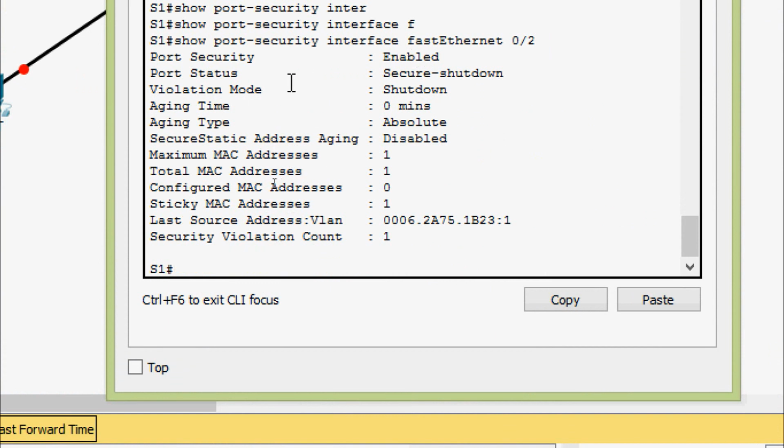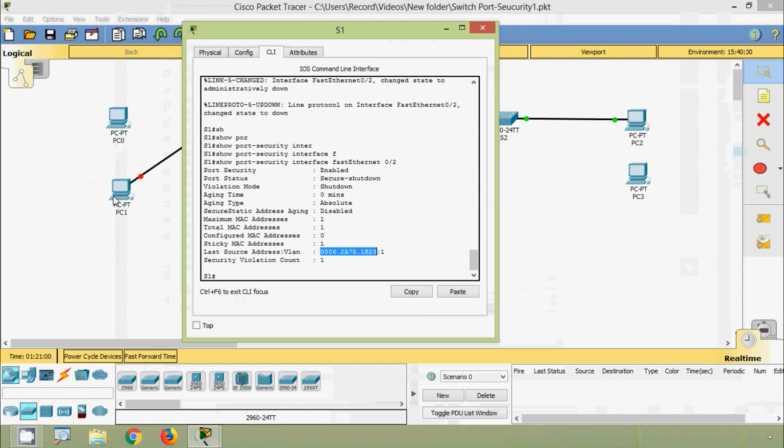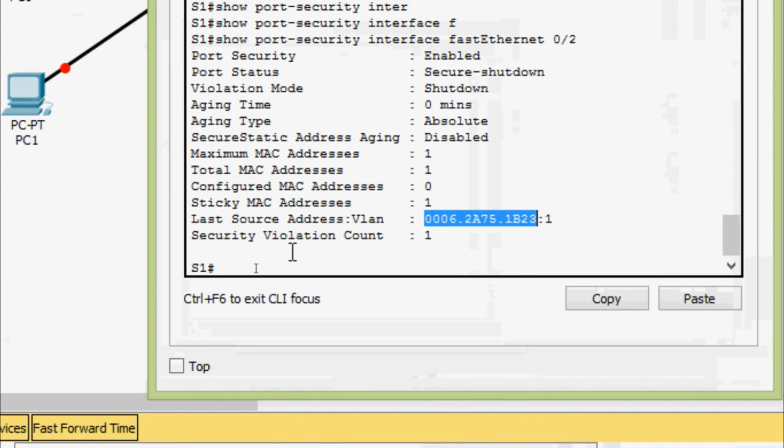Port security is enabled. Here we can see port status secure-shutdown. Also we can see maximum MAC addresses, it was 1. Total MAC addresses, it's 1. Sticky MAC address is 1. And here we can see last source address. Here is the MAC address of this PC, that is PC1, what we connected now. And here we can see security violation count 1.